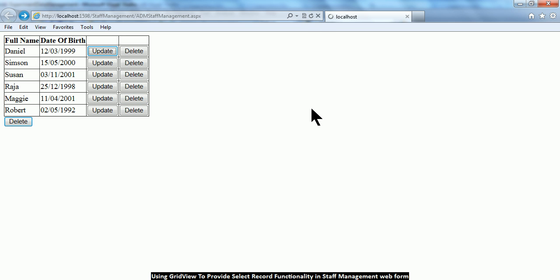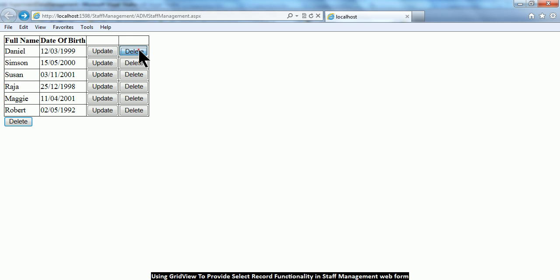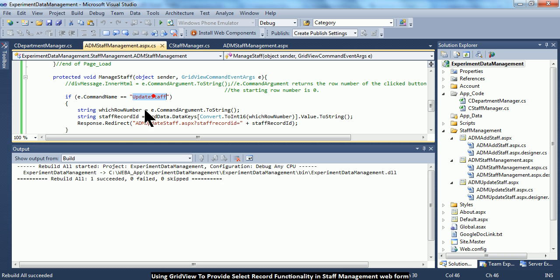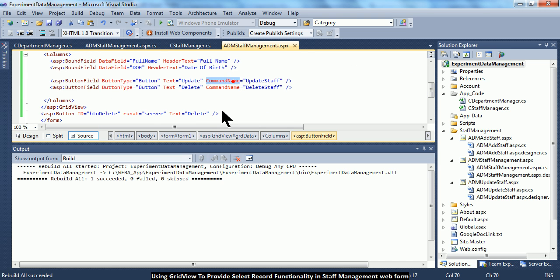So right now if I refresh, what will happen? If I click update for Daniel, notice that it will show Daniel. But if I click on delete, nothing should happen, because I've already set a condition. Make sure that the command name is update stuff, and that the update stuff information was specified inside the CommandName property that belongs to the button field.